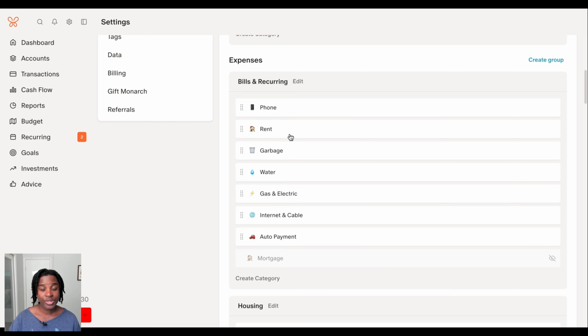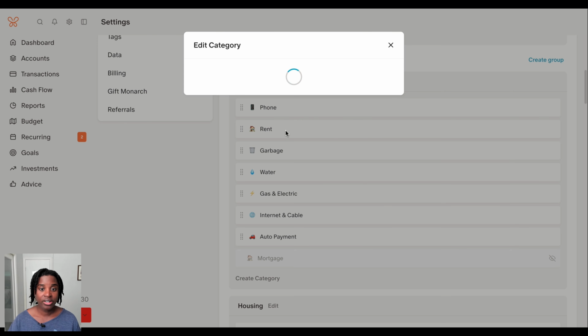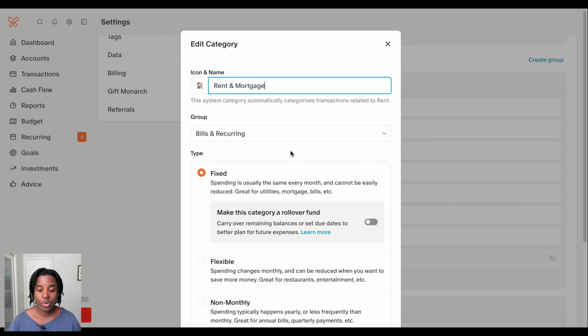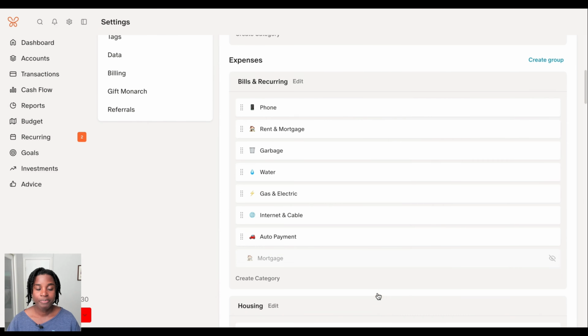Now you can also rename them. So you can click directly on here. If you wanted to rename it, then you can just change it from rent to rent and mortgage, or rent or mortgage, whatever it is you want it to be named, and then you can save it so that it is more reflective of something that makes sense to you.